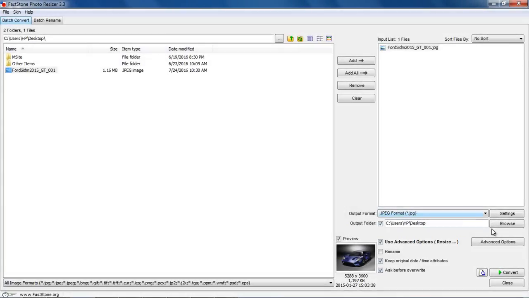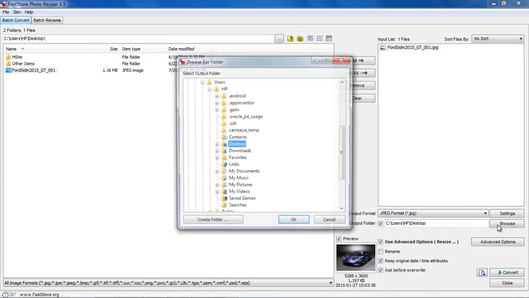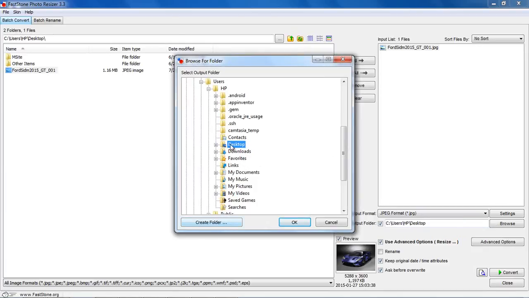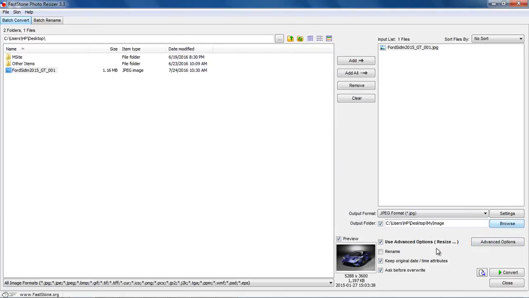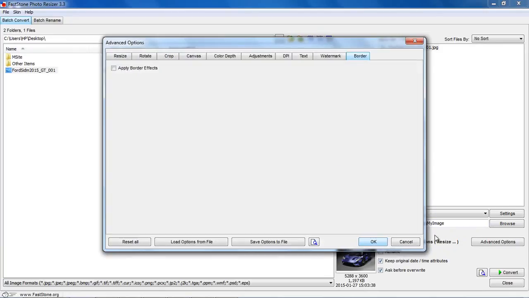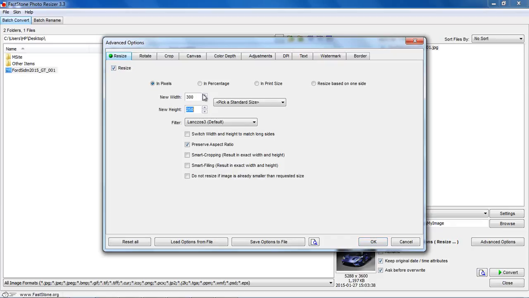So I have selected JPEG, and select the output folder from the browse, and I'm going to create a folder on the desktop called image, and then use advanced options, just tick mark it and click on options, advanced options, and you can resize the image in this tab. If you click on resize, you can change the dimensions of this image in pixels, in percentage, and whatever you want. And there are lots of options in here.